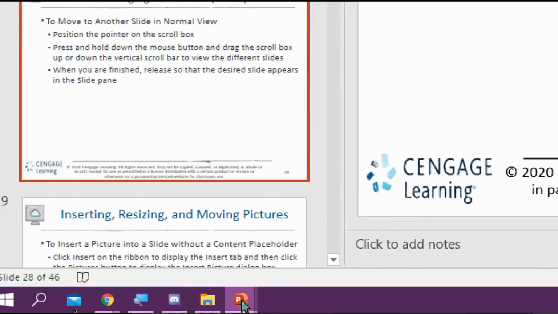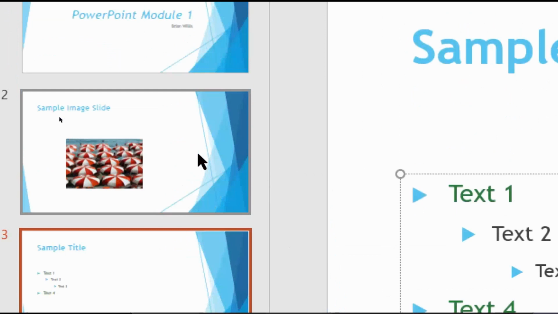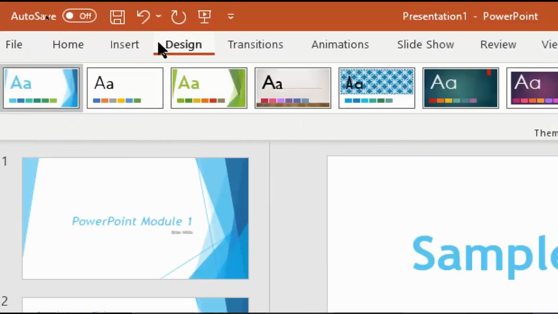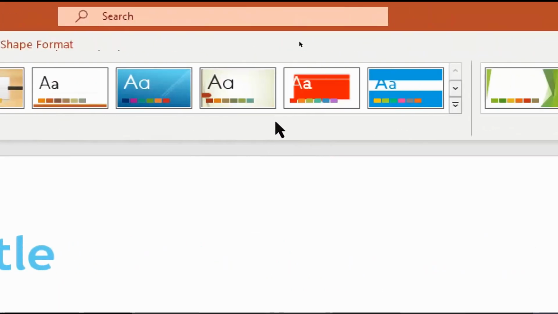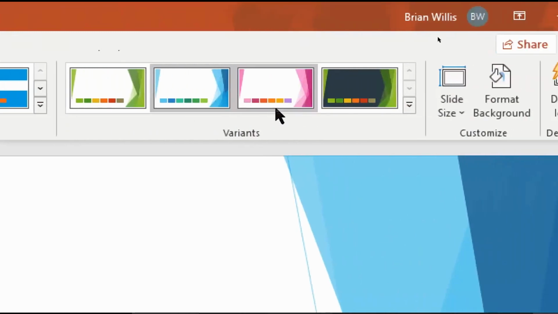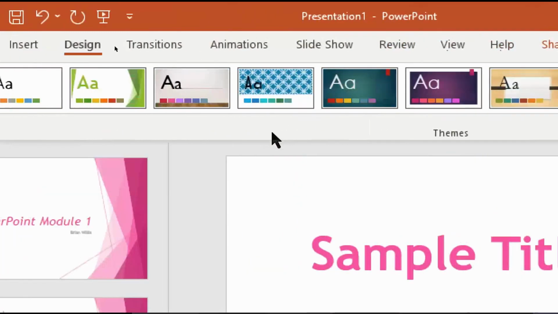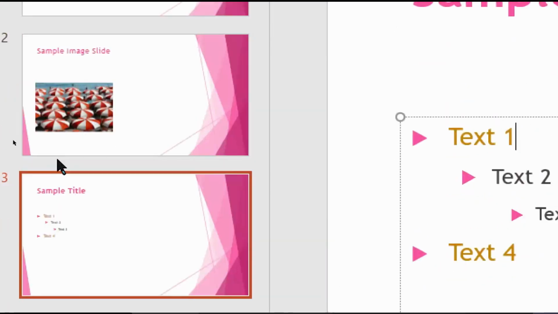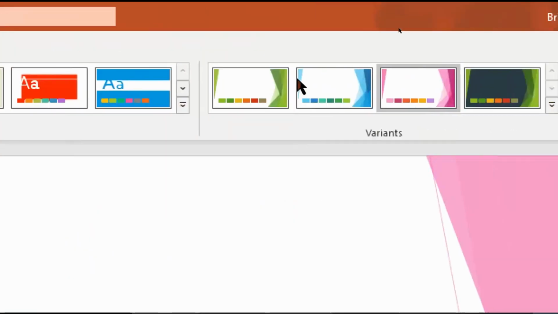I'll just show you. Since the first time around we only saw it affect one slide, but I want you to see that yes, it does affect all of them. So let's go with this one here, this variant of this theme, and yeah, it changes that to purple. I want to go back to blue though.